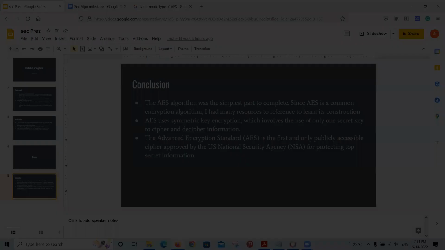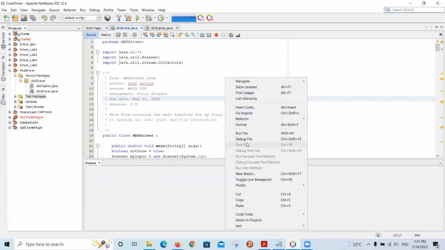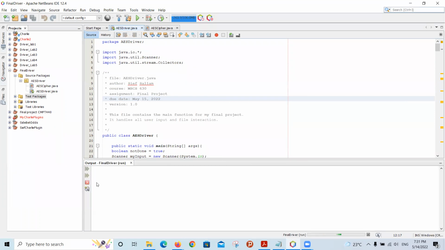Demo. So for the demo, you can come here and run the project. First it asks you if you want to perform encryption or decryption. We'll go with encryption first.